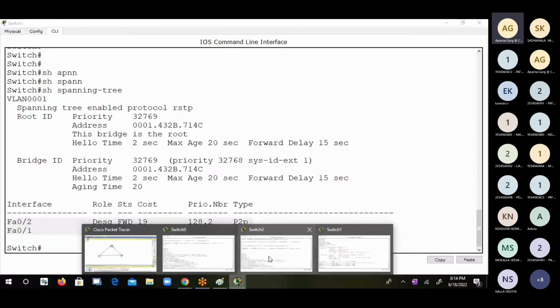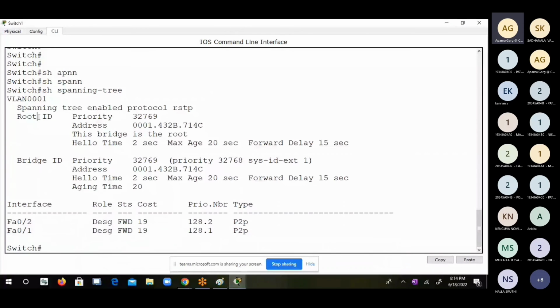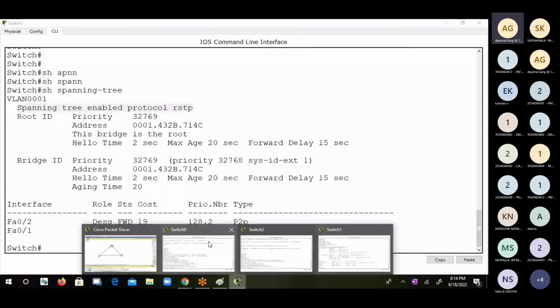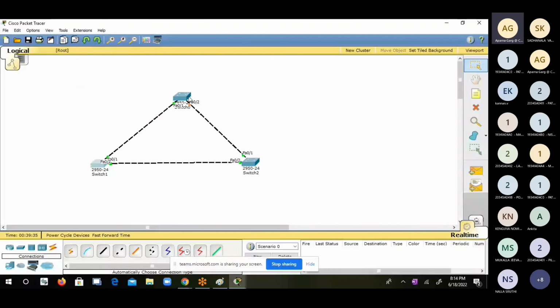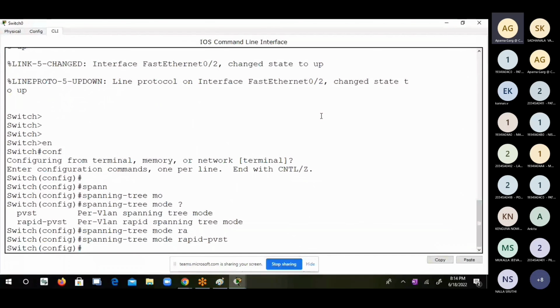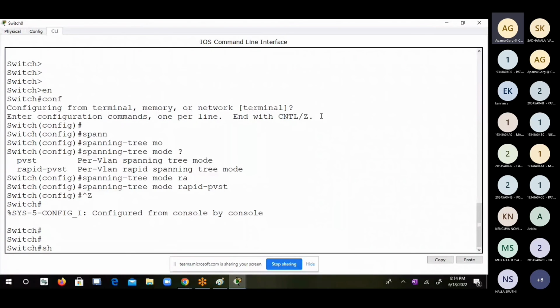So you can check on all the switches. The same thing comes up: spanning tree protocol is RSTP. You can see in this switch, this is a blocked port. Show spanning tree. Same thing, spanning tree enabled protocol is RSTP.